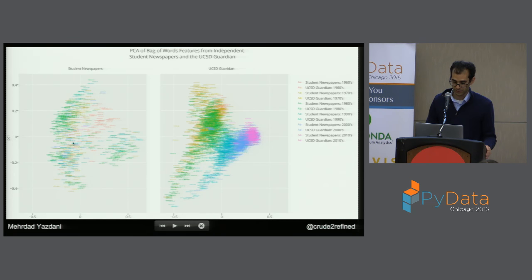This is what the distribution of issues looks like for student newspapers, and this is what the distribution of issues looks like for the UCSD Guardian. I've color coded it based on the decade that each issue was published. With the student newspapers, you don't see quite as strong a temporal component, but with the UCSD Guardian, there's a very, very strong temporal component. There's a radical shift in topics or word distributions throughout different decades.